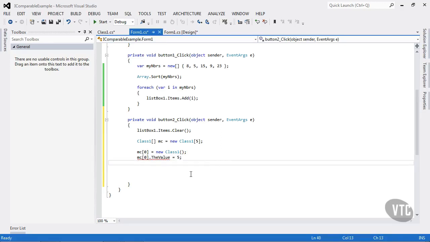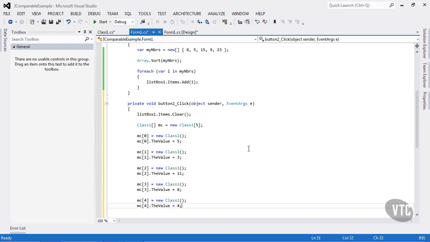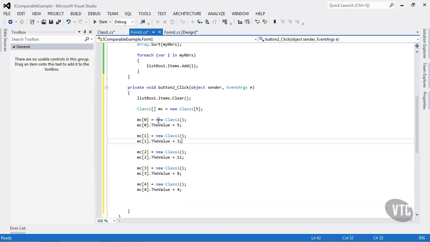Or I could copy them in so you don't have to watch me type all that. I'll copy these in, come right here, and paste them. You see that we've done this basically 5 times. We started numbering at 0, and went up to 4 here.